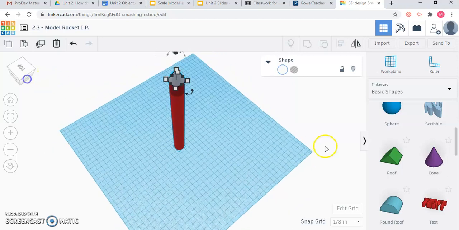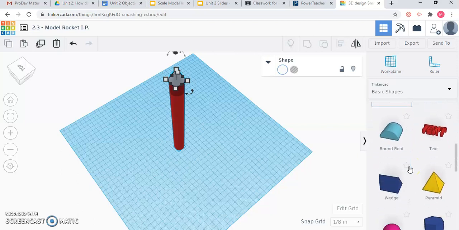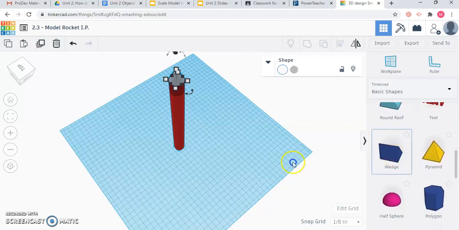Last but not least, we gotta create our wings. Now there's a couple different pieces you could use for this, but I'm gonna select the wedge.